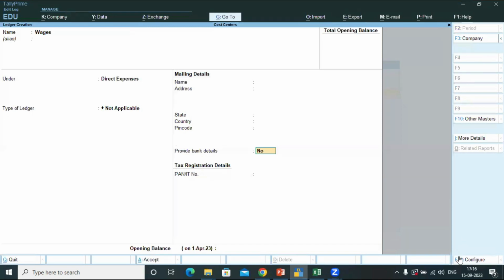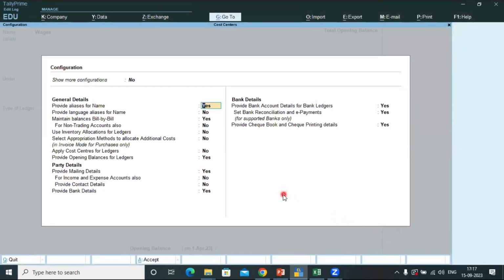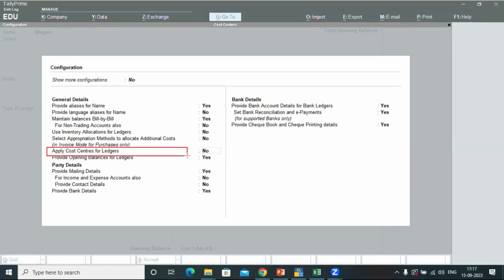So behind this screen, what options are there? Press F12. Okay. Just press the F12 option. In this F12, you can check the cost center options here. One of the options given is cost centers. See here, the option is there, no? What was the option here? The cost centers for ledgers. You must enable this option, cost center for ledgers. Once we say yes to this option, automatically the option will be applicable in the ledger screen.